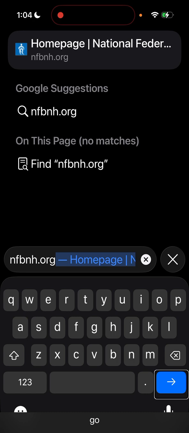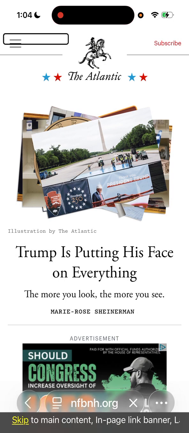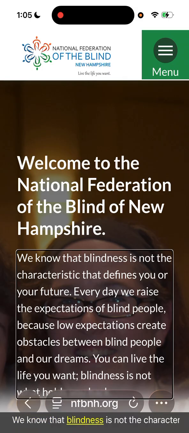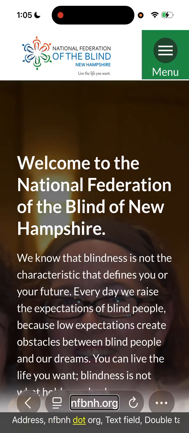And I'm going to then look for the Go button in the lower right corner. Go. And I'm going to double tap on that with my VoiceOver, because I'm using VoiceOver. Web page loaded. Okay, let's make sure we're there. Let's see what the web address says by touching the bottom middle. National Federation of the Blind, nfbnh.org, text field. Very good.